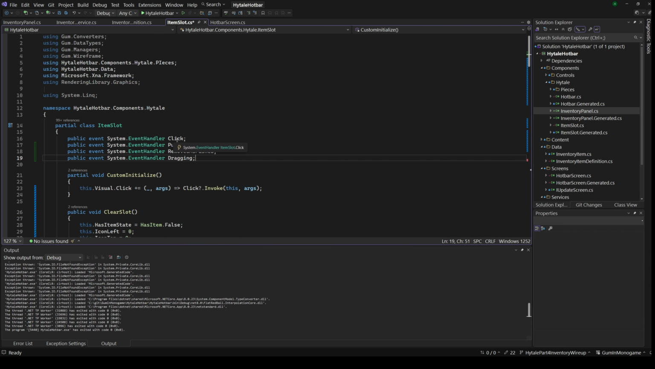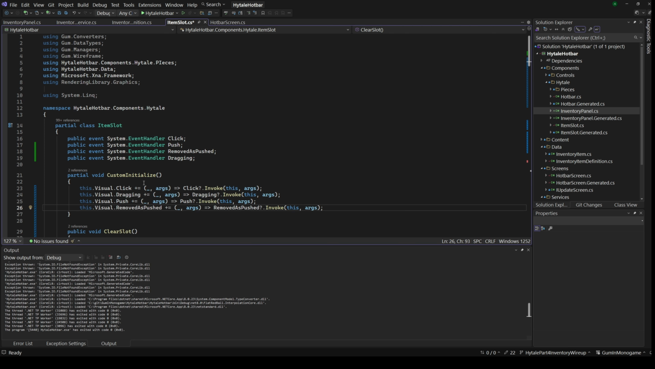So we had click already. Now we're going to have these other three. And then down under the custom initialize, we're going to add these convenience quick access helpers for us, so we don't have to dive into the visual to get access to the event. We can just do it directly off of this item slot.